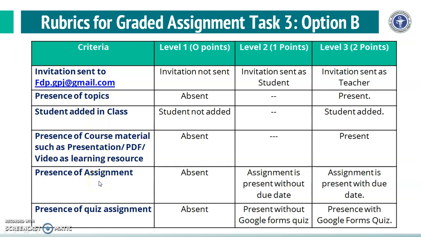And whether you have given some assignment with a due date, this is the fifth criterion. And the last one is the presence of a quiz assignment. Here the Google Form quiz needs to be given. There is a difference between the presence of an assignment, because this assignment is itself in Google Classroom, and this is the assignment which you are giving with the help of Google Forms. That you should understand. So all these 6 points are there, and you will get your marks.